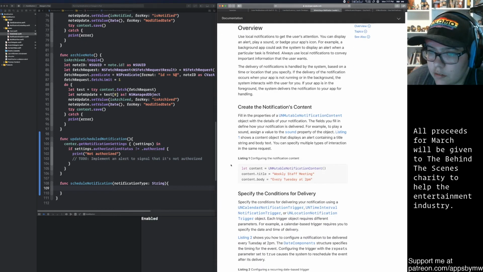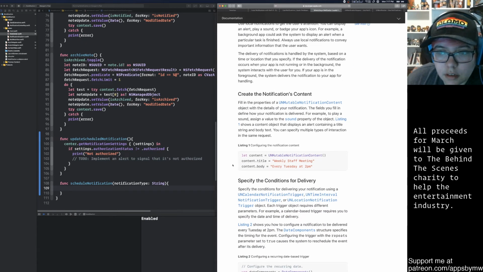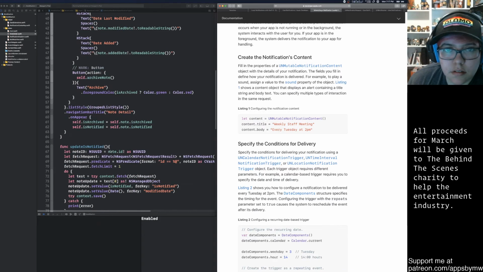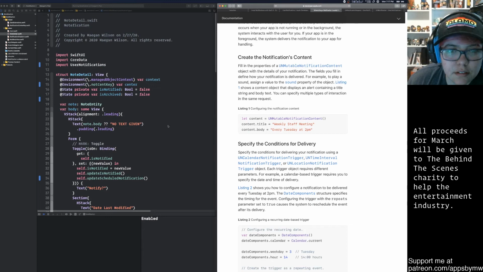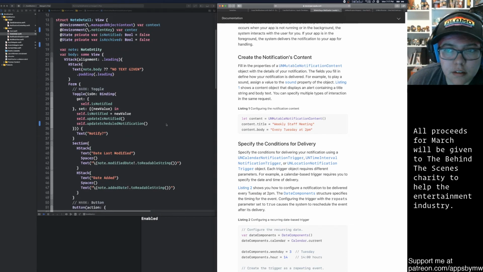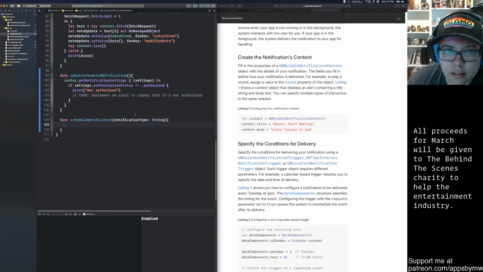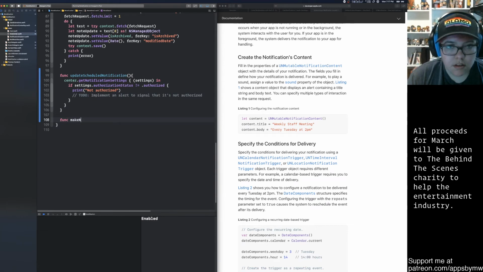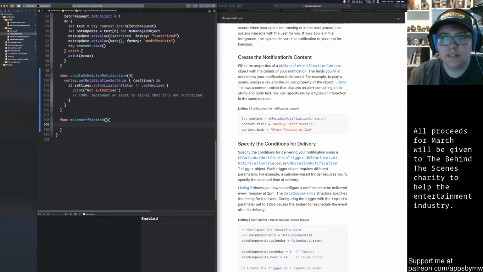Create the notification's content. So the first thing we need to do is make content. There's a title and a body. Let's just make this first. Make notification. We're going to make a notification first, and we're just going to make it in its own separate function. That way we can just focus on this one part specifically. And we're going to say let content equals UNMutableNotificationContent.